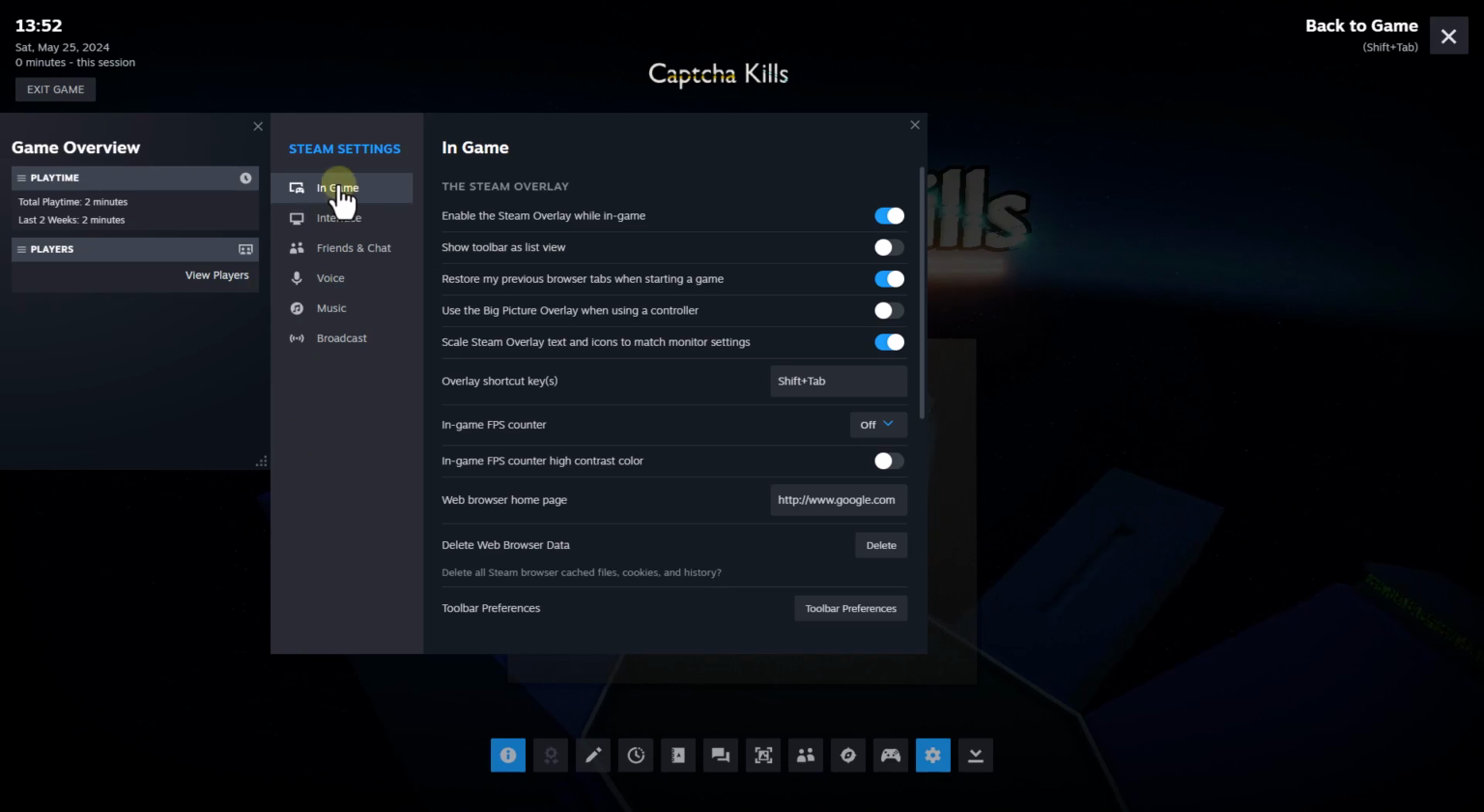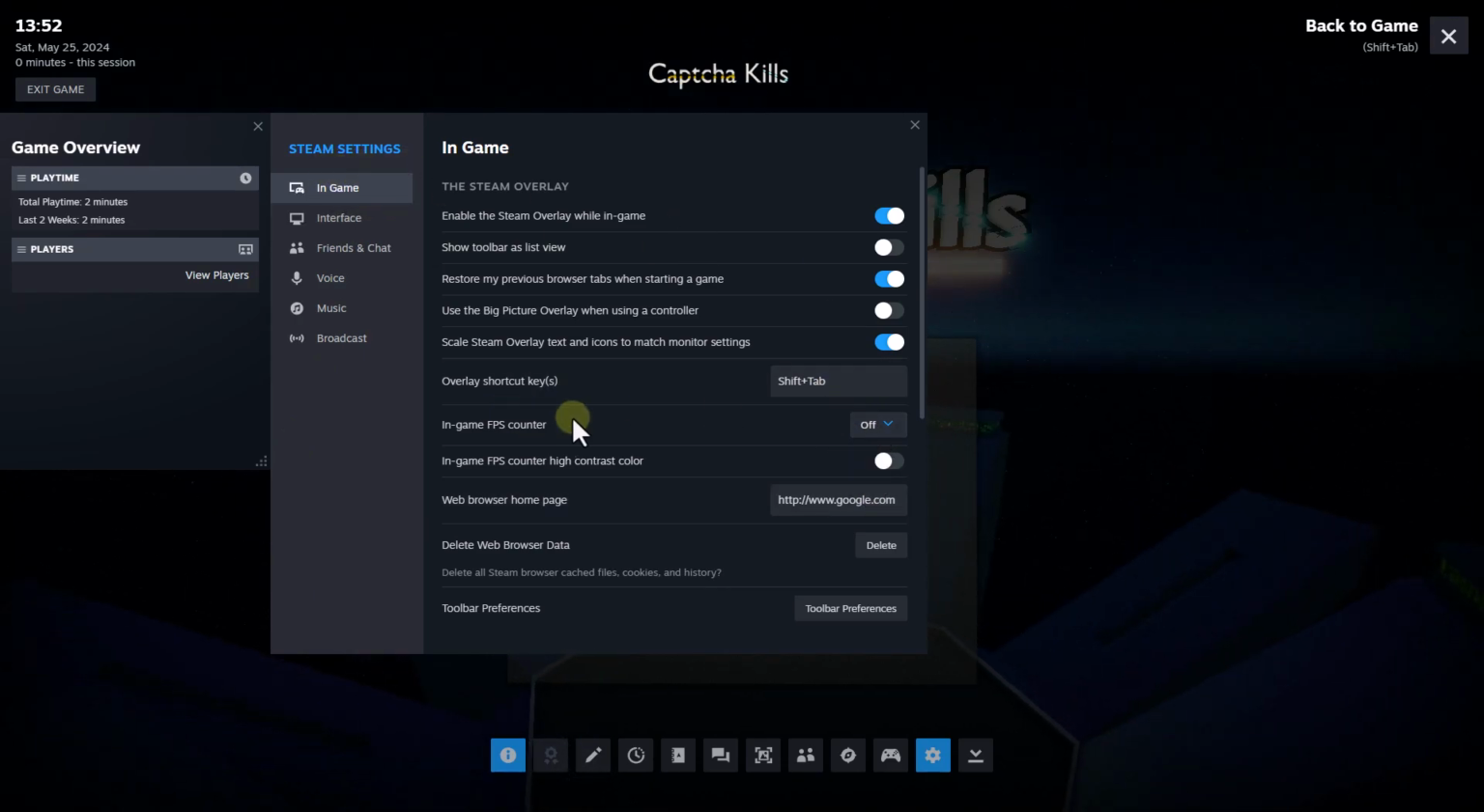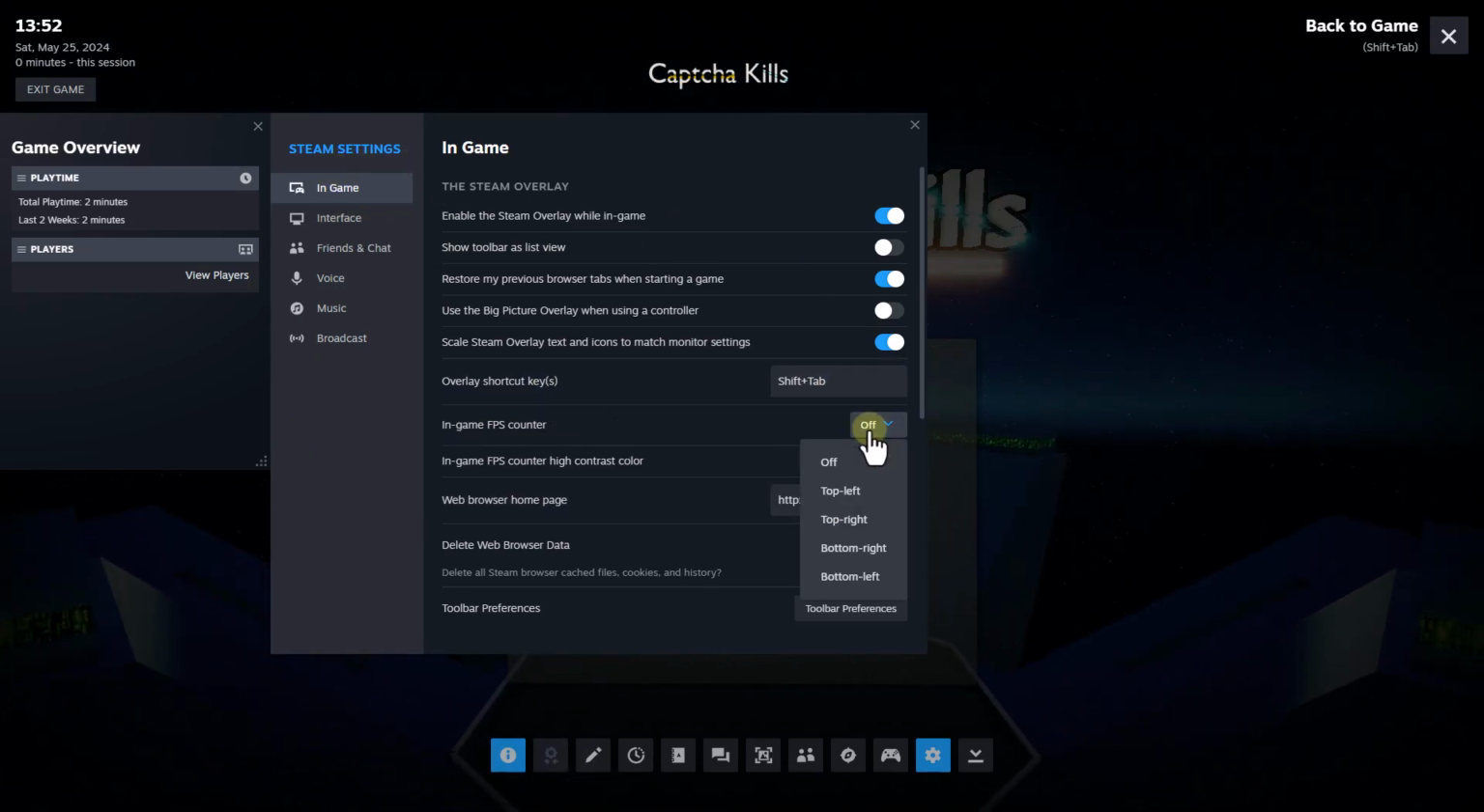After that, in the in-game section, click on the in-game FPS counter drop-down menu. There, you can select the location where you will see the FPS in the Steam game.